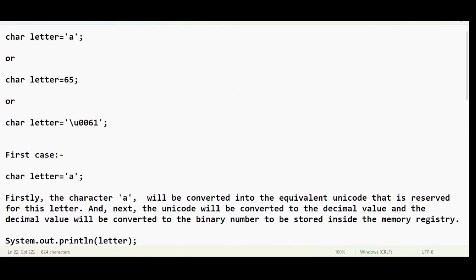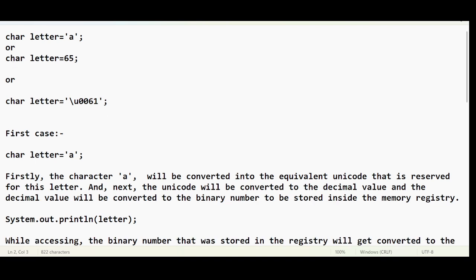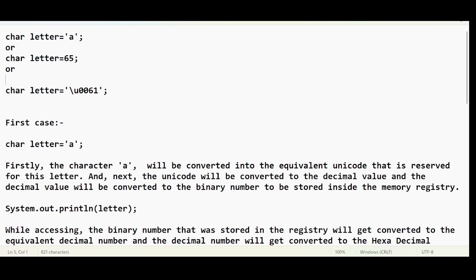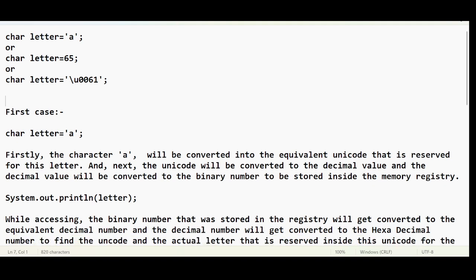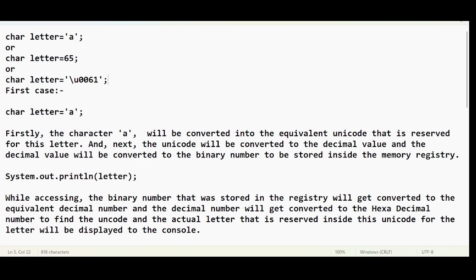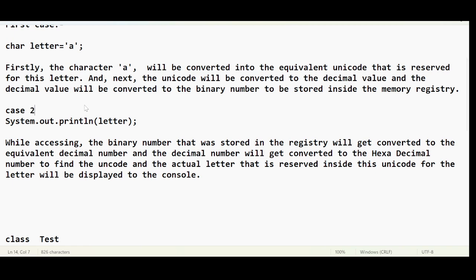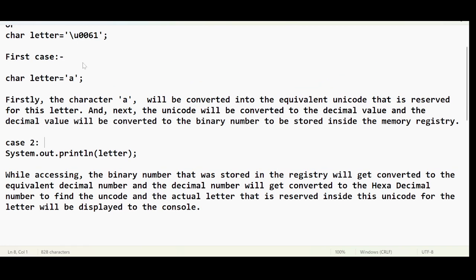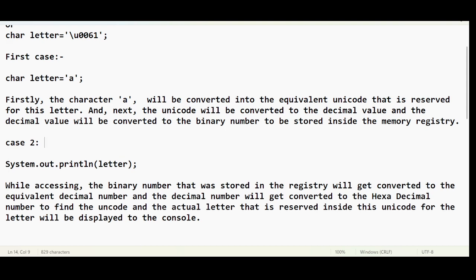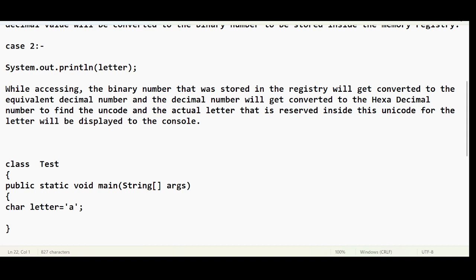So these many things are happening. Now it is very clear why the character is accepting a letter in single quotes and a number or the Unicode. So this is the first case, this many things are happening. This is case 2. Case 1 talks about allotting the memory. Case 2 is talking about accessing the variable. So this is the explanation.